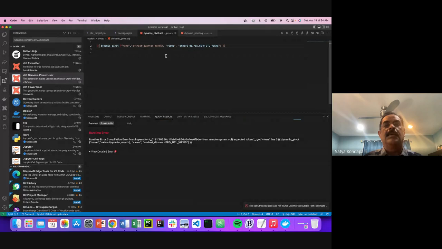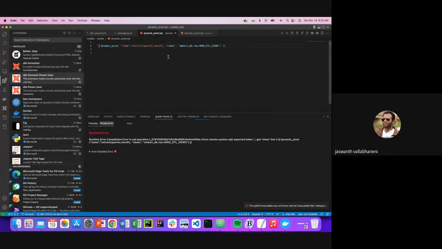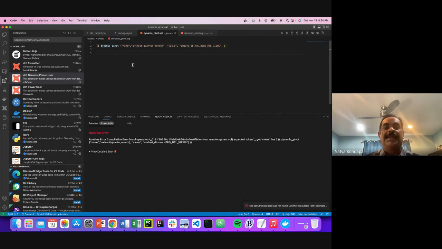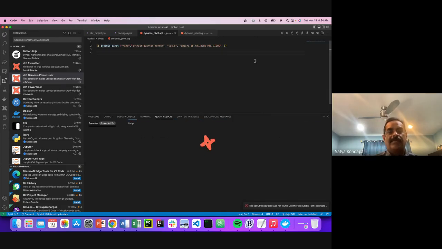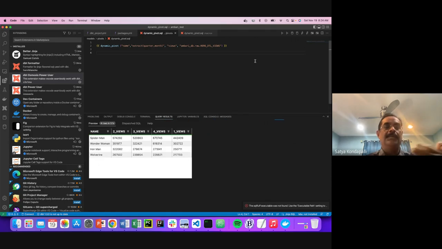Satya, for extract, you're not closing the double quote, extract quarter month. Now there's a double quote. Now there's a quote in front of the early bracket. Month, yeah. Okay, got it. Sorry. So, YAML challenges, right?